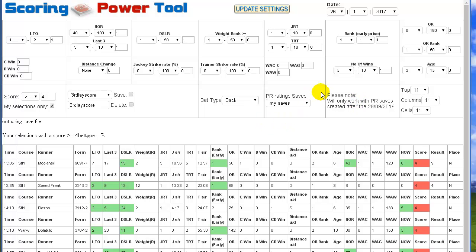Now, at the moment we've got last time out, number of runs, last 3, days since last run, weight rank, jockey runs today, trainer runs today, the rank based on the early price, official rating, official rank based on the rating, C winners, D winners, CD winners, distance change, jockey strike rate, trainer strike rate, won at course, won at class, won at weight, won at going, and number of wins and age.